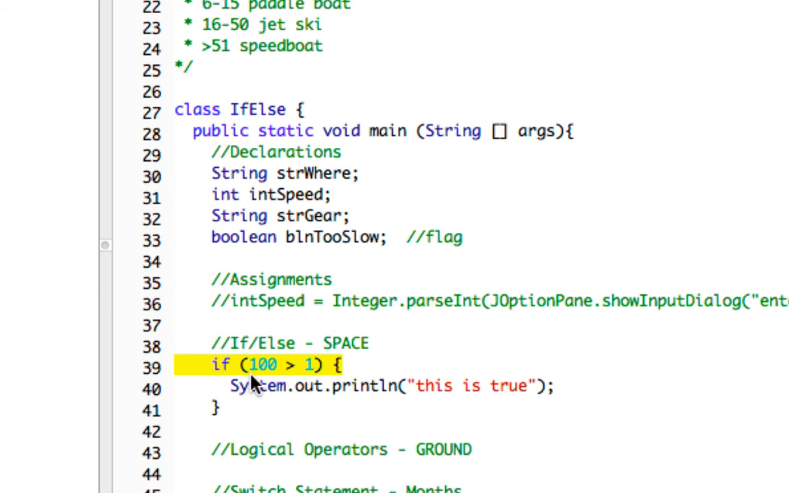Okay? The computer doesn't care about what condition is in there. What it does care about is how does it evaluate? Does it evaluate as true or false? Okay, so here's your big idea. If this is true, which this one is, execute the code between these 2 brackets, which is the code on line 40.